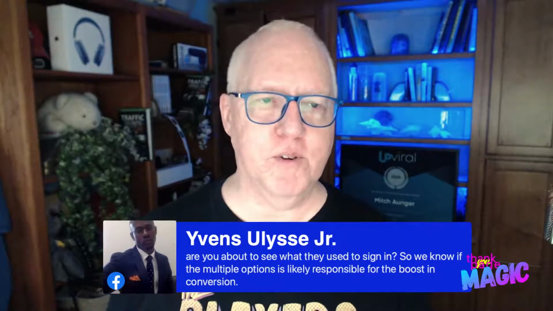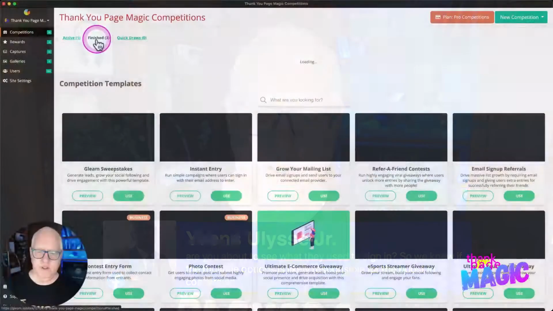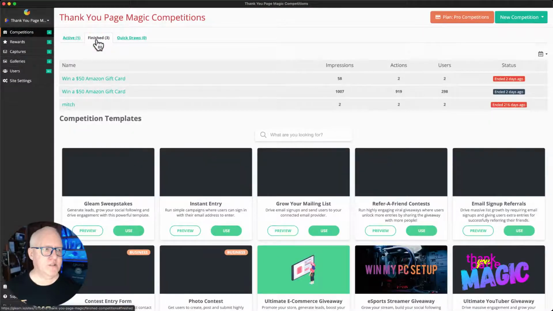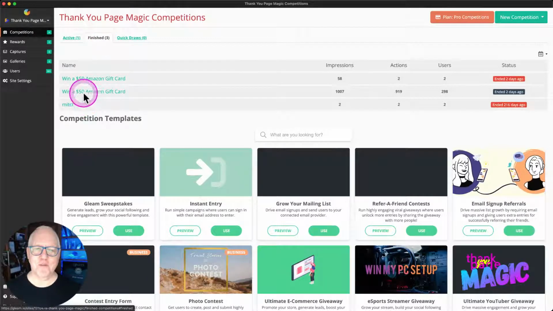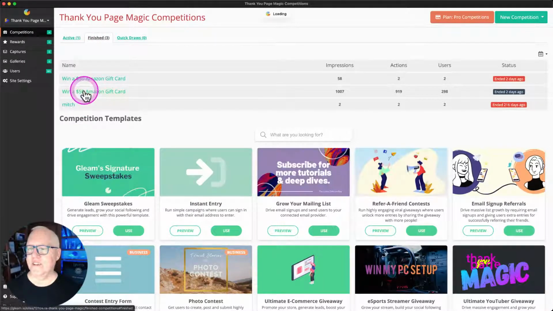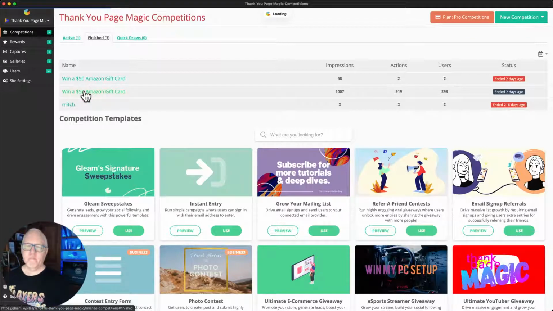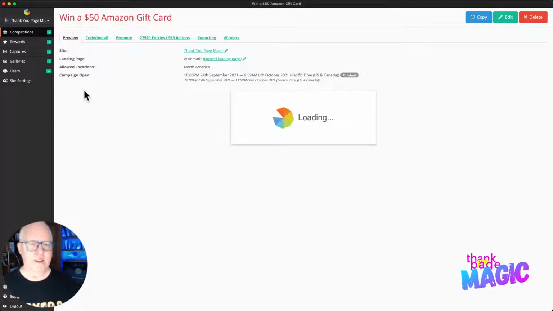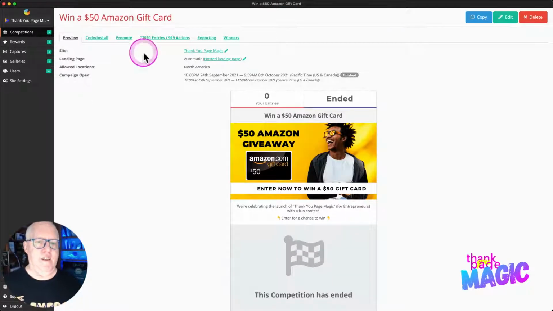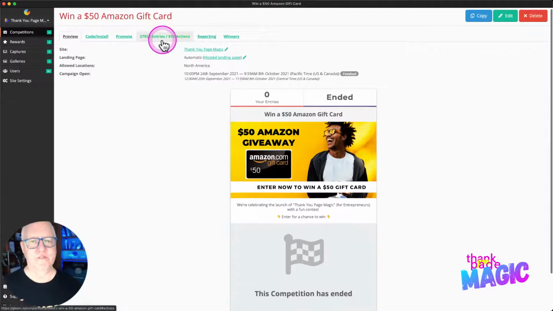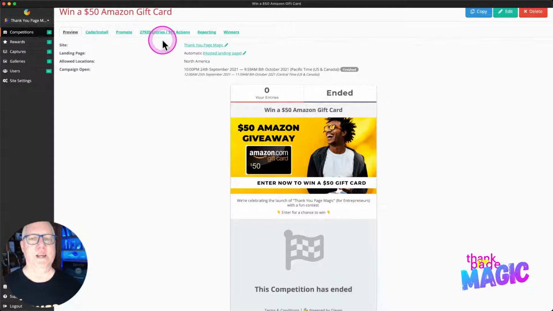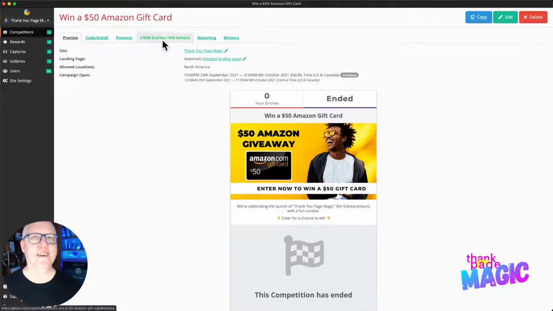So if I go to finished campaigns, Gleam's just not going to be fast about it. They are very focused on this entries idea. They are very focused on entries.